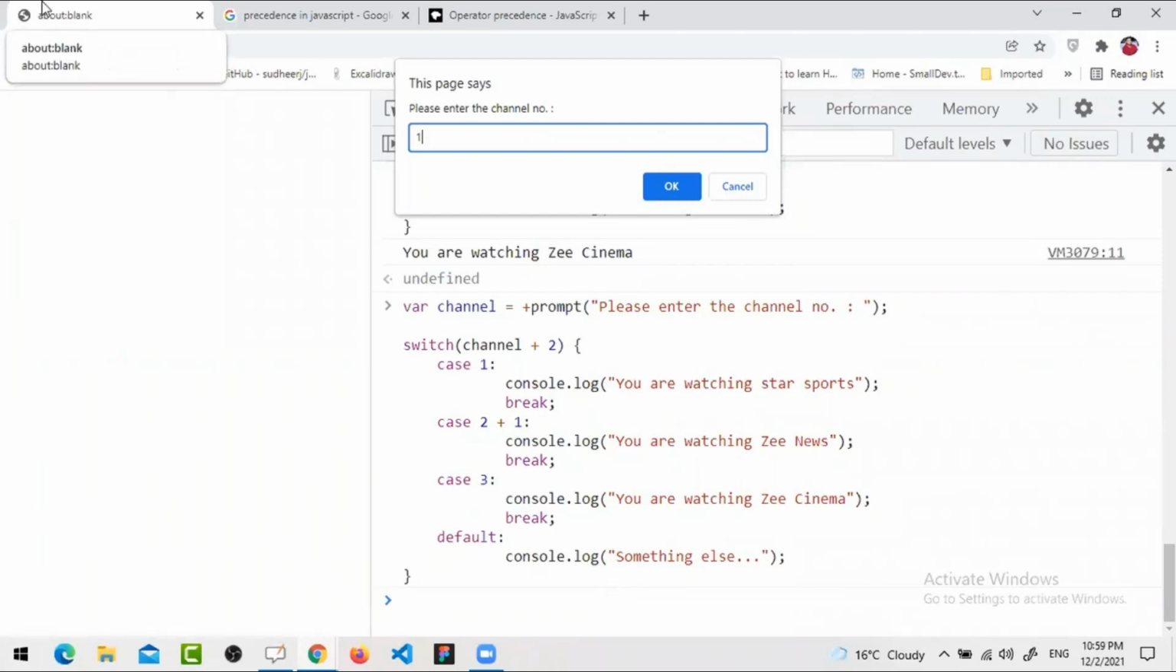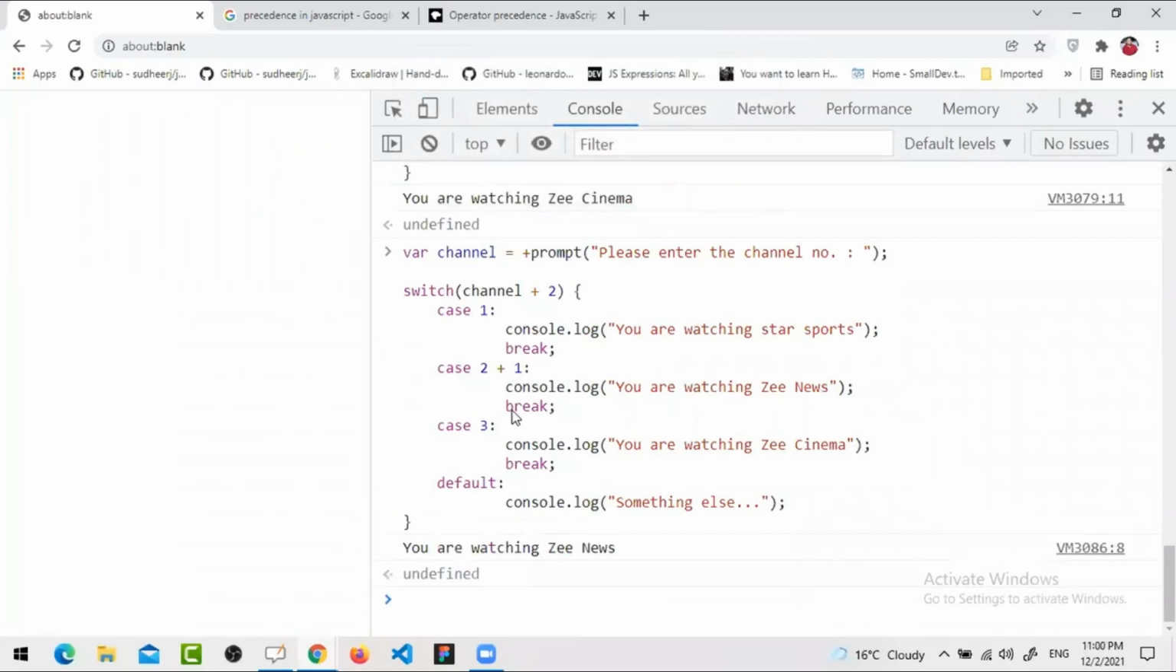Anyone? Same one. You are watching G News. Are you sure? Yeah. Why is it taking Z News? Why not Z Cinema? Actually, it just breaks when it gets true, then it breaks. It cannot go to the third condition. Yes. It will start from the beginning. It will try to search here.